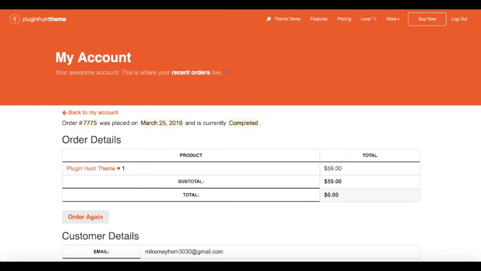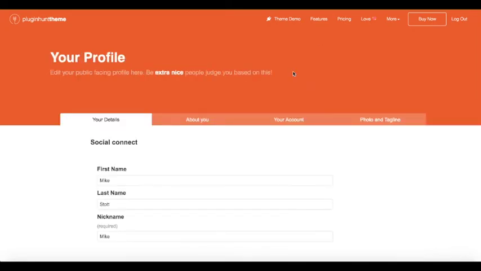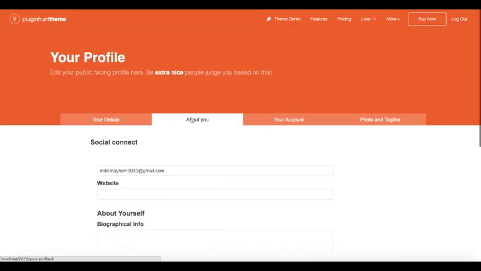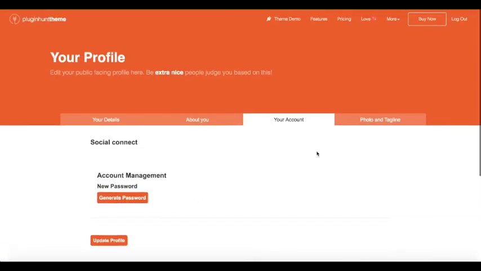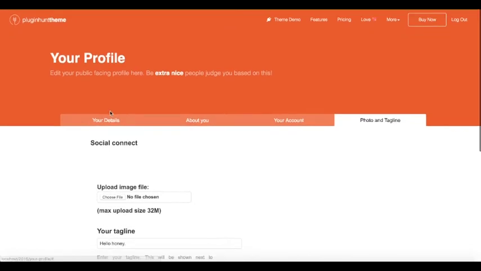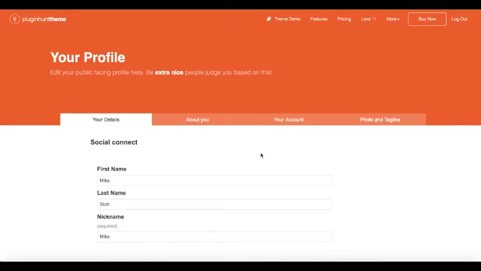And that's exactly the same as your profile view. So your profile, when you're editing that on the theme, it's the same layout. So you can see everything that's in there. You can generate new passwords. You can set your photos. So it's all a really consistent view.